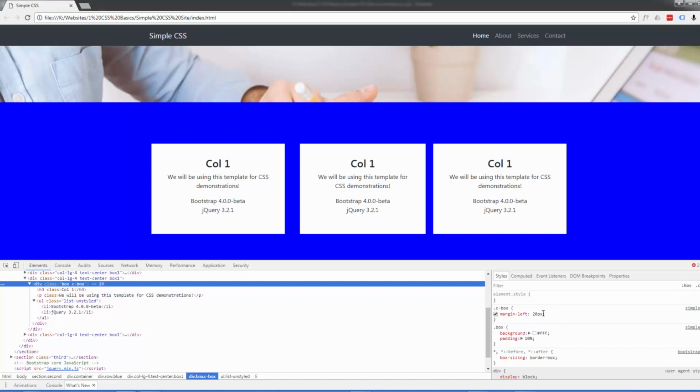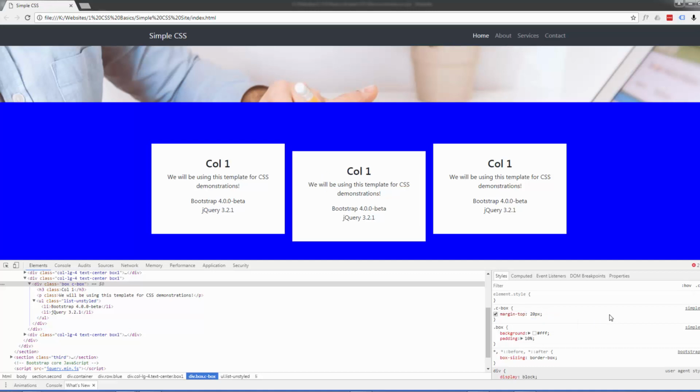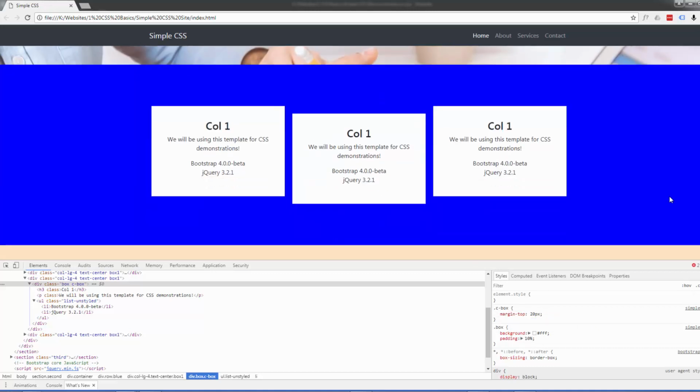Okay, so we've got margin left 20. If we can change that, it's the same as padding. You can do left, right, top and bottom. So margin right. It's pushed it back this way because we've got a margin on the right hand side. We can also do top and bottom. And that's giving it a margin on top, so we've effectively pushed it down.